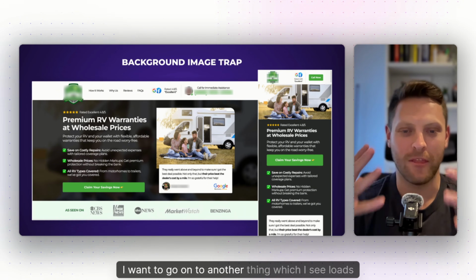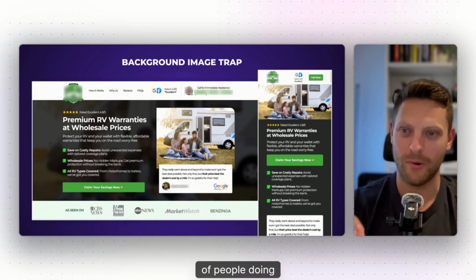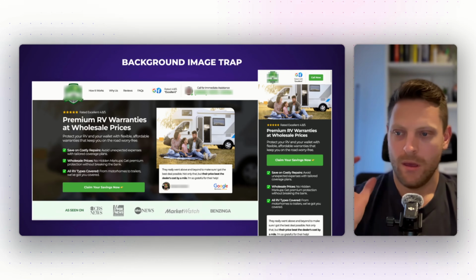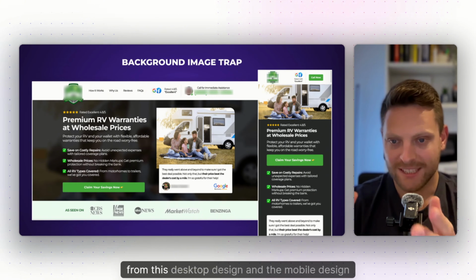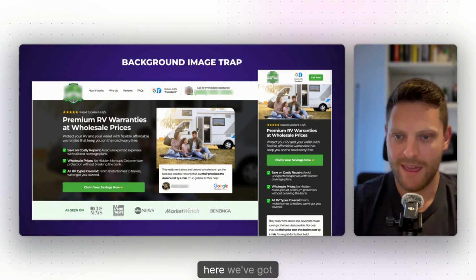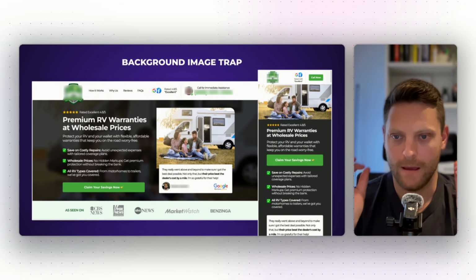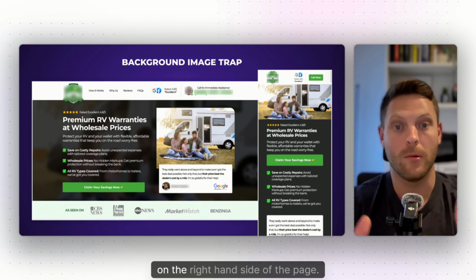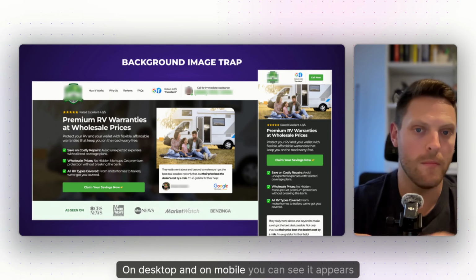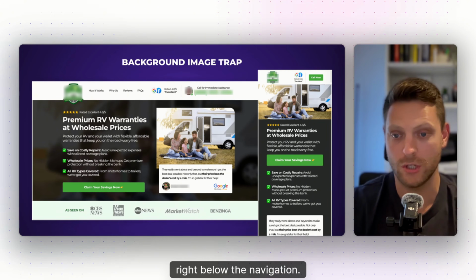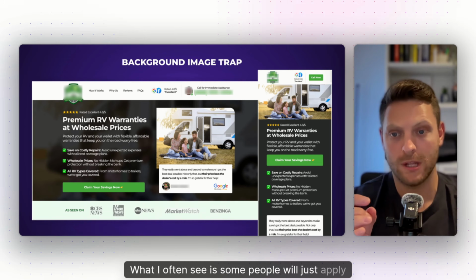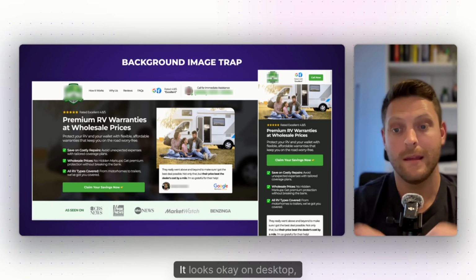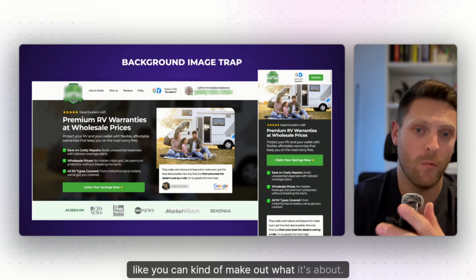Okay, I want to go on to another thing which I see loads of people doing, and it's what I call the background image trap. So you can see from this desktop design and the mobile design here, we've got an image that we present on the page, specifically on the right-hand side on desktop, and on mobile it appears right below the navigation. What I often see is some people will just apply an image as the background and add an opacity over the top. It looks okay on desktop, like you can kind of make out what it's about.